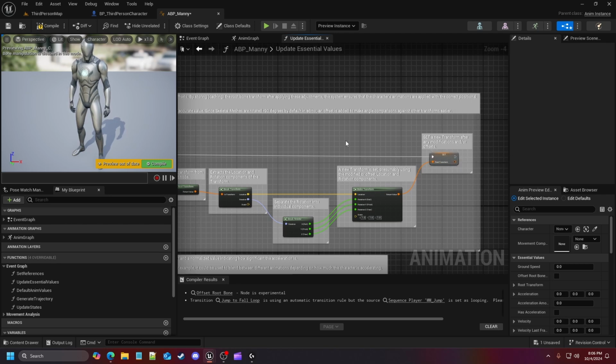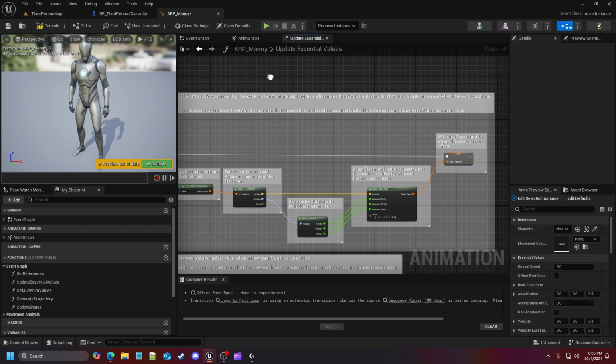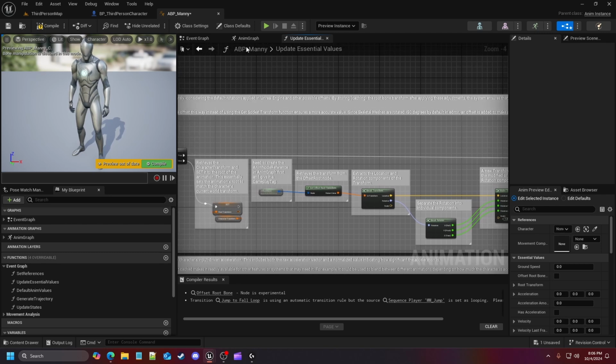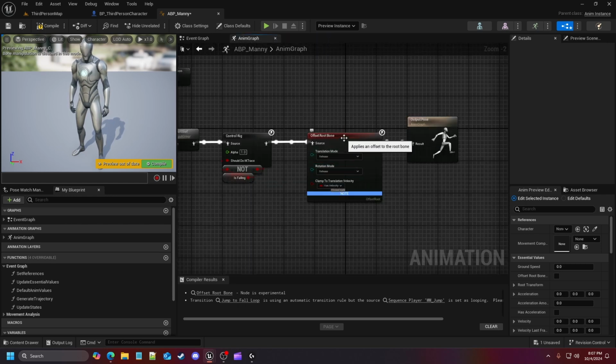And then we transfer them into the set root transform. However, in this case, because we only had basic stuff set on the offset root bone node in the anim graph, for the moment we're only getting the base actor transform. So now we can finally go over this and see how it actually works.